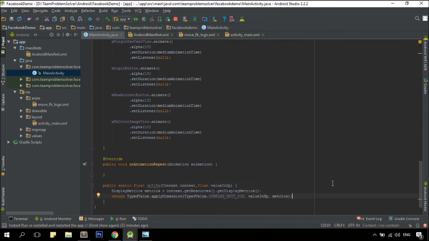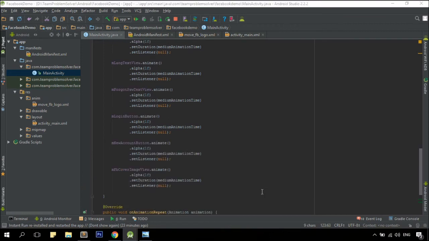So what this function does is that it will basically convert the value in dp into px, which is pixel, based on the context display metrics.